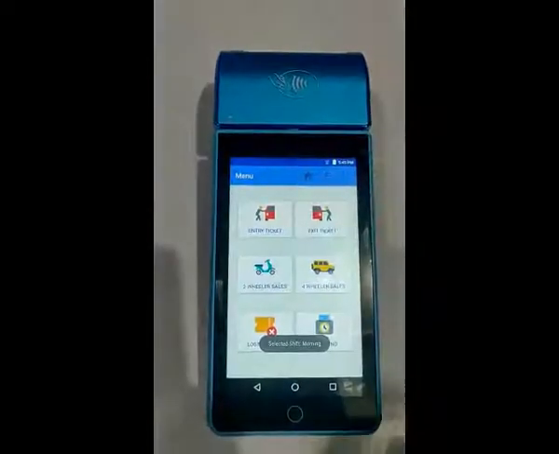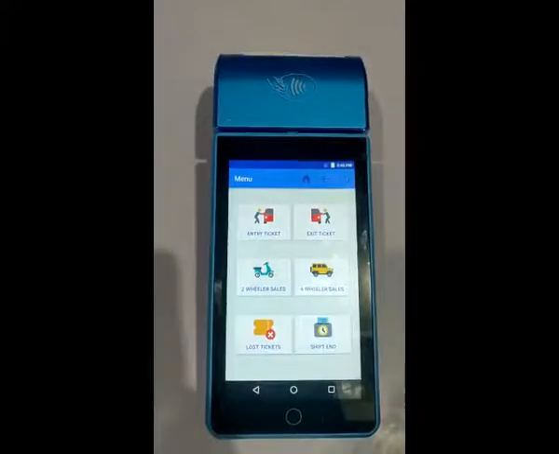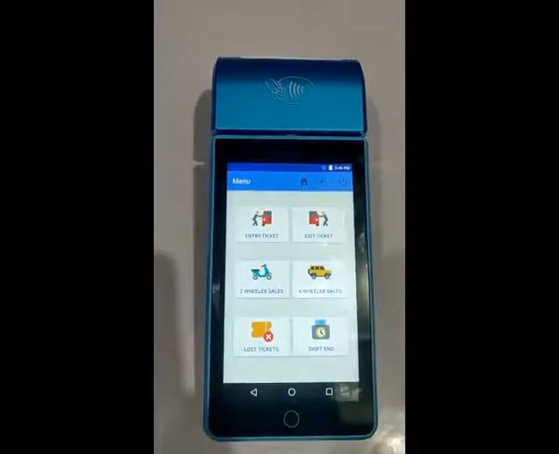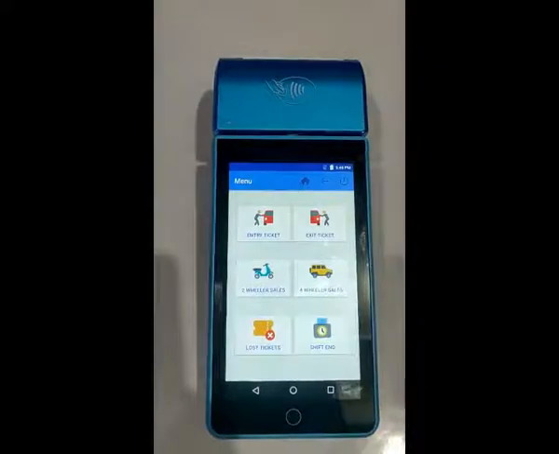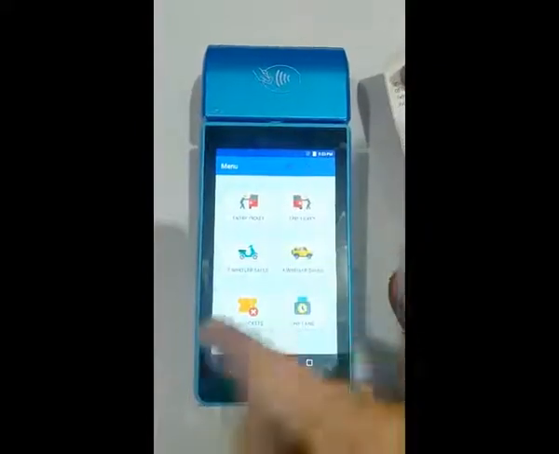Now on the dashboard you have multiple options: one to make the entry of the vehicle and generate the entry ticket, the second for the exit ticket. Let me tell you how to scan the ticket at the time of the exit.